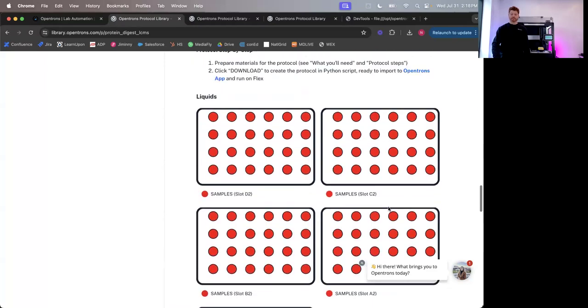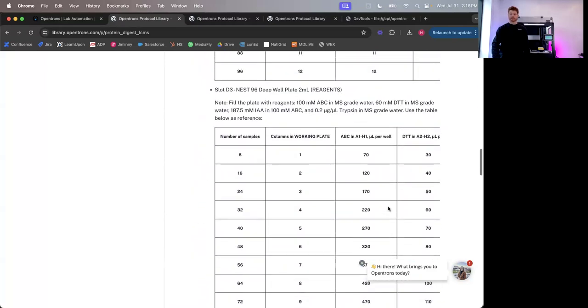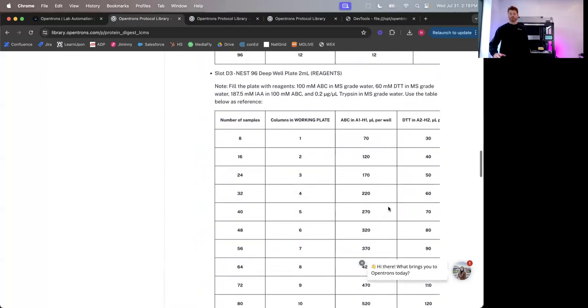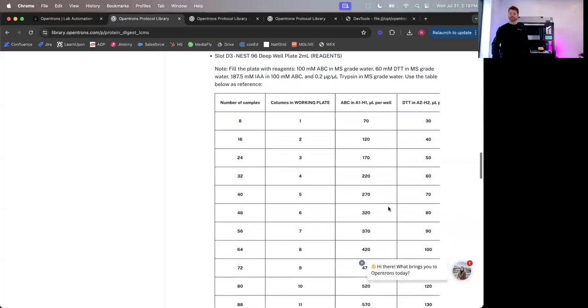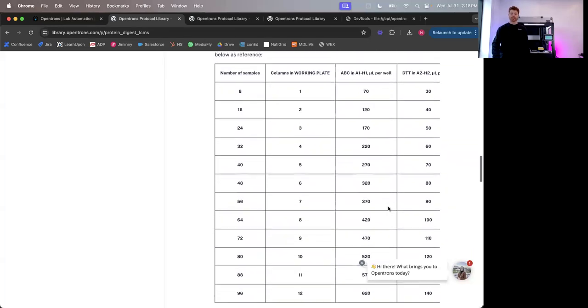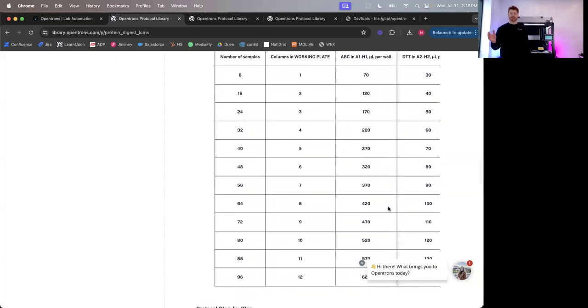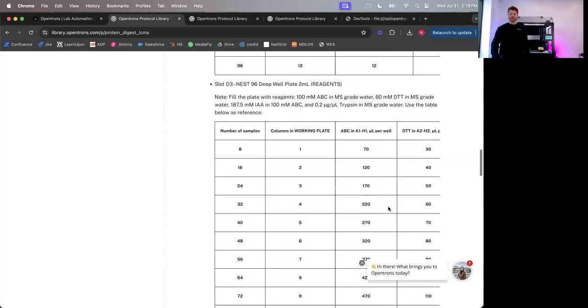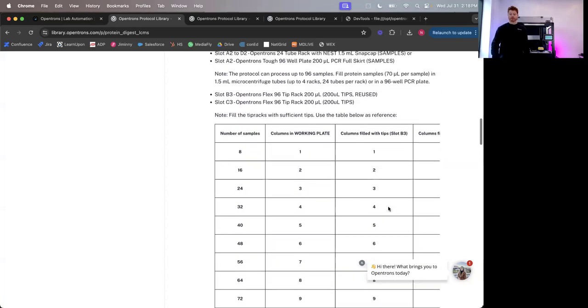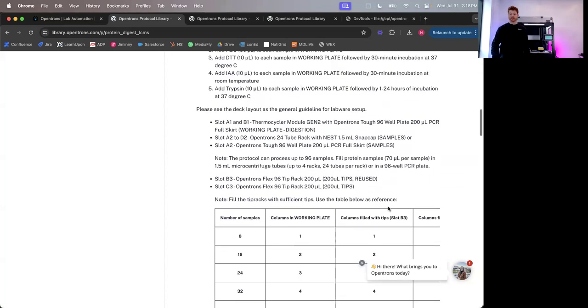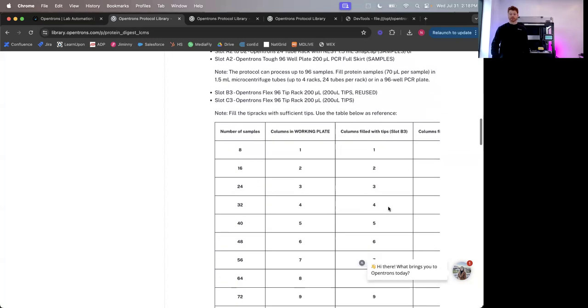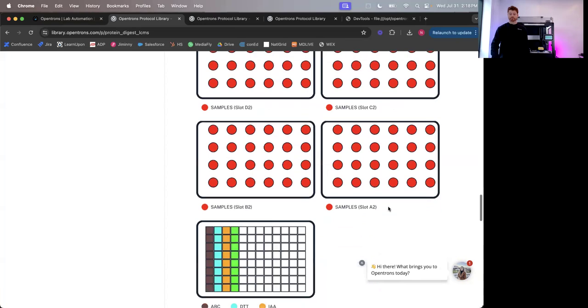So if I scroll back up, these tables make a little bit more sense now in terms of what amount of reagent we need to have in each of the columns for the relevant number of samples here. As you can see, the sample count here is broken out by the individual columns. So it goes from 8, 16, 24. And the same is true up here for the other labwares that are necessary.